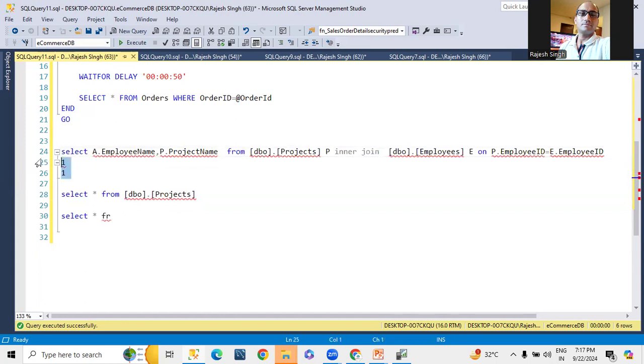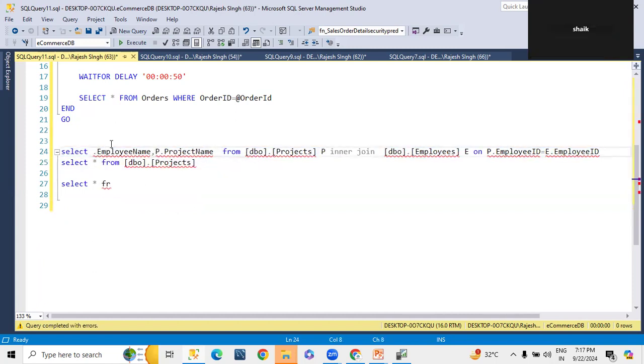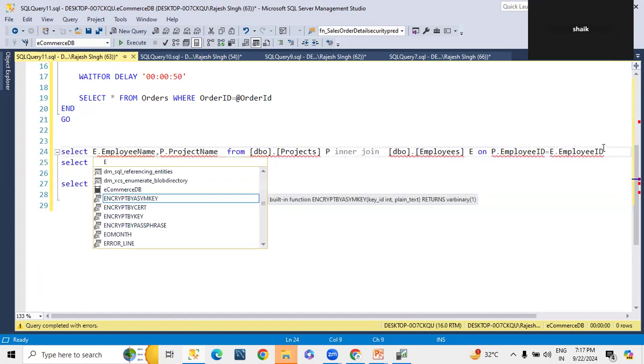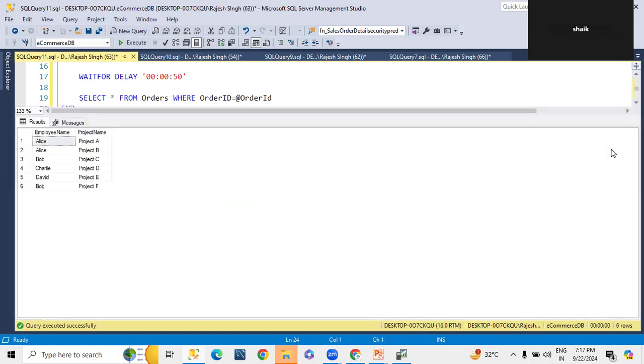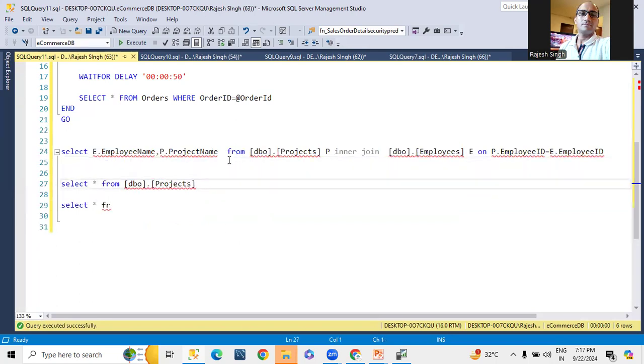Okay, so let's suppose I want the same information with the help of cross apply. Oh, what happened? I think it's the alias name. Oh, the alias is different. Sorry. So this is the information we extracted with the help of a join query.